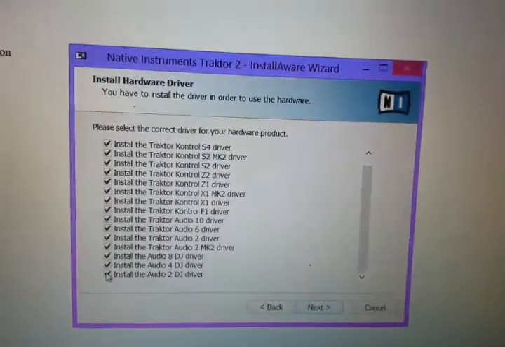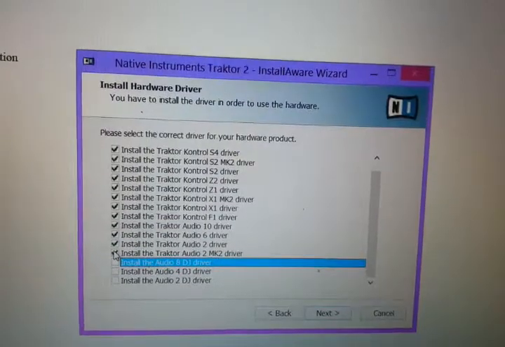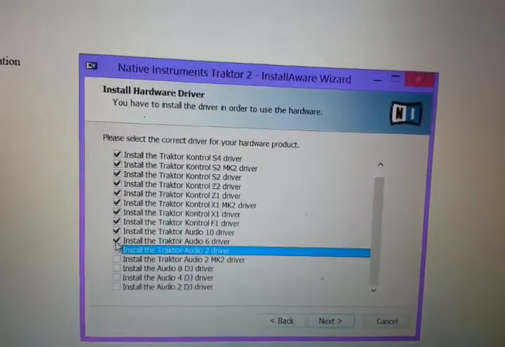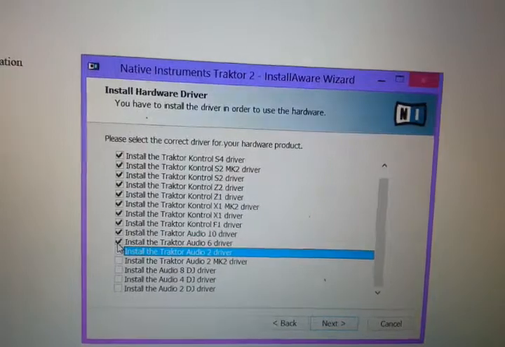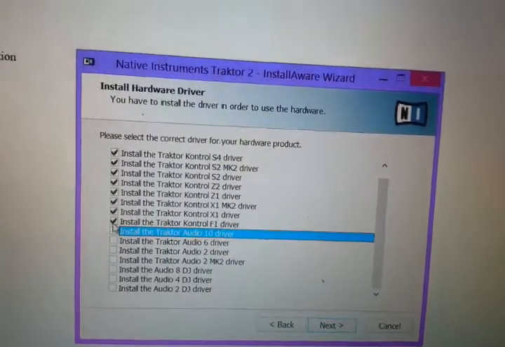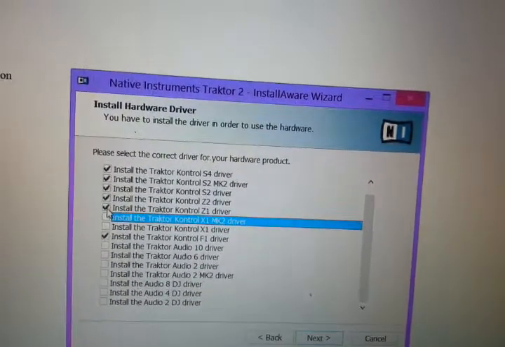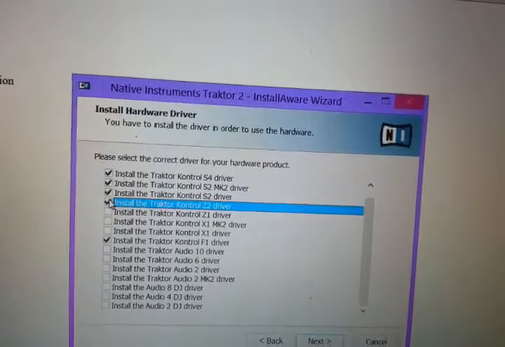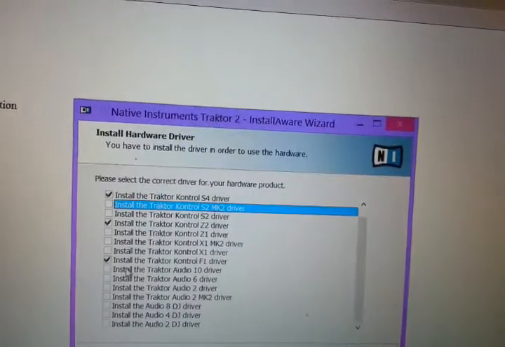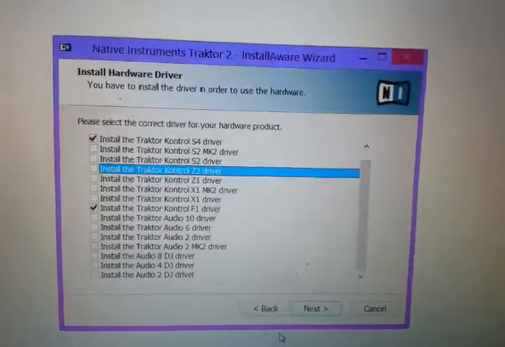So, you know what? I don't have an Audio 2, an Audio 4, an Audio 8. Traktor Audio MK2 driver. No. Audio 2 DJ driver. That's just all kinds of shit going on here. Install Traktor Audio. No, no. Nope. Yep, I got an F1. Let's go back here. X1, nope. Z1, nope. No Z2. No S2. No MK2 S2. But I do have an S4. No Z2. That's it.